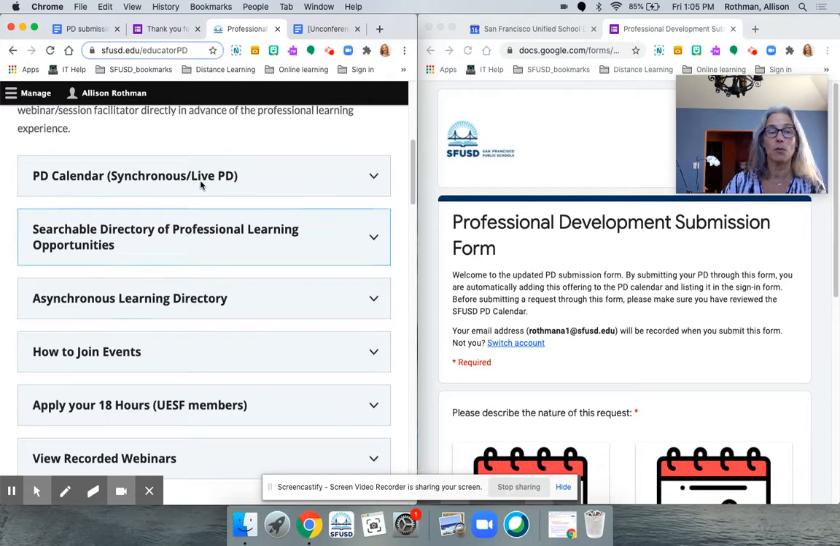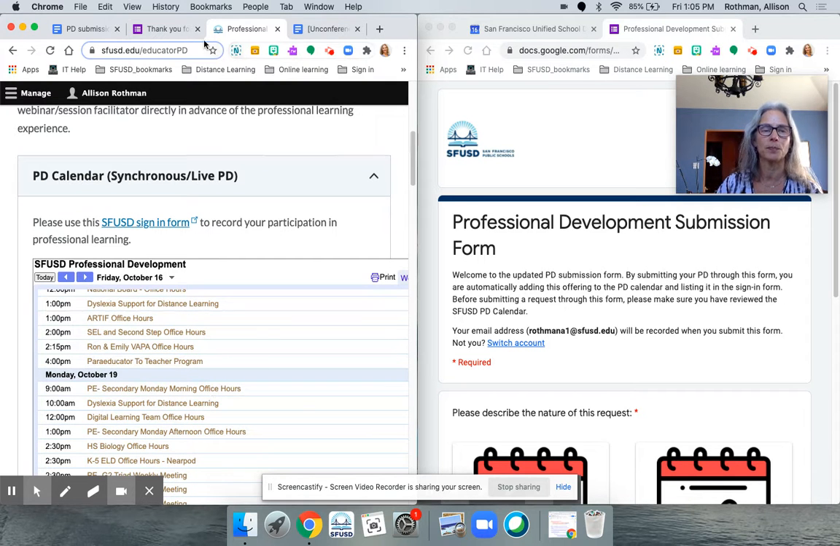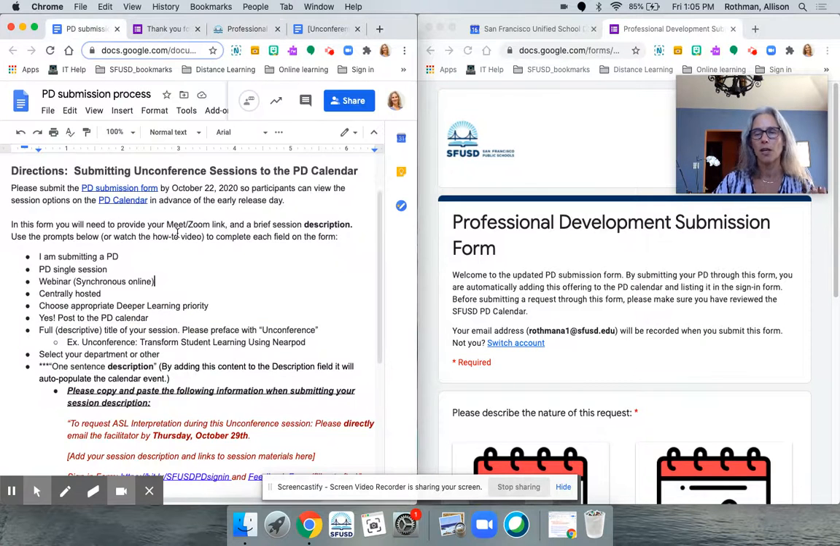Anybody who wants to attend PDs goes to the PD calendar, and they can open up that accordion and find all of the available options for synchronous virtual experiences for learning. Our direction sheet is in bullets. I'm somebody who likes to follow bullets, but I'm going to walk you through it in a more visual way so that it can support everybody.